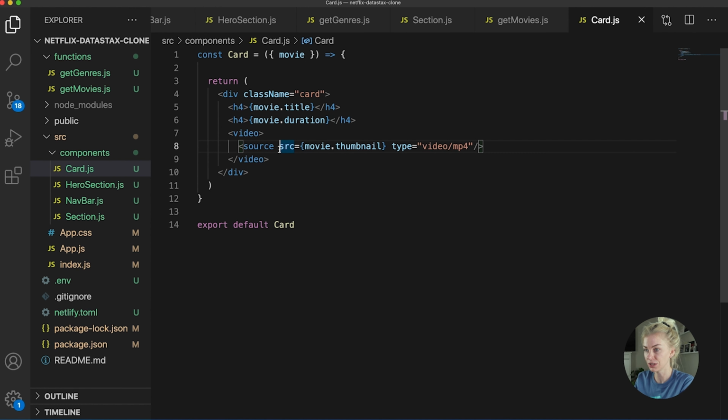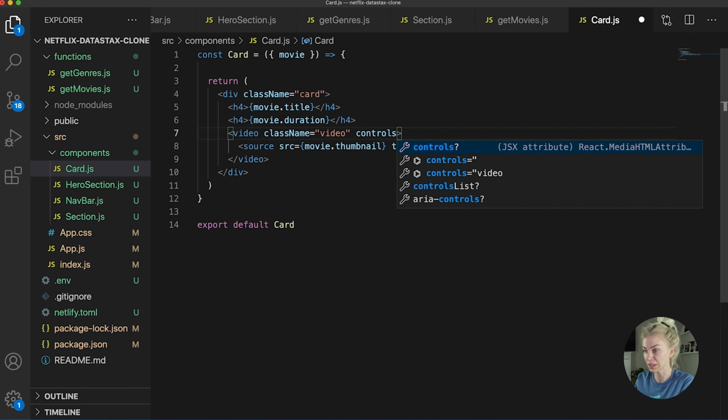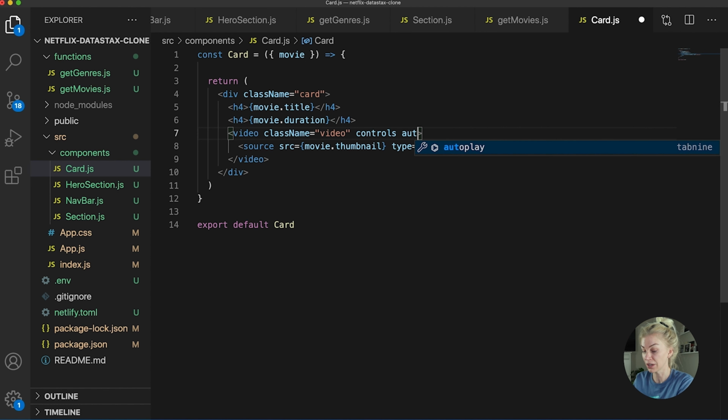So we've got the video. I'm going to give the video the class name of video 2, just like that. And then on the video itself, so yeah, this is maybe not the source. I want to put that on the video itself. Video className video. I'm also going to put controls so we can control the video, and autoplay true so that it starts playing automatically.